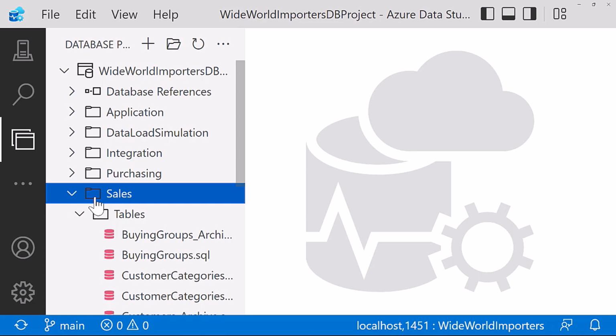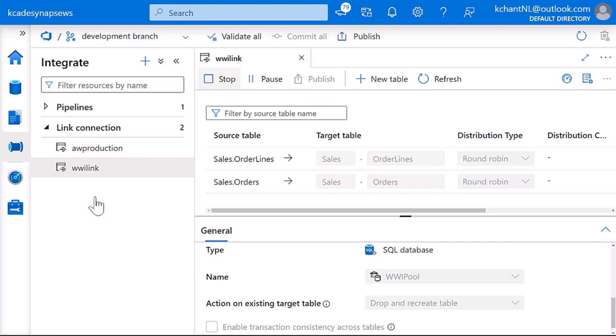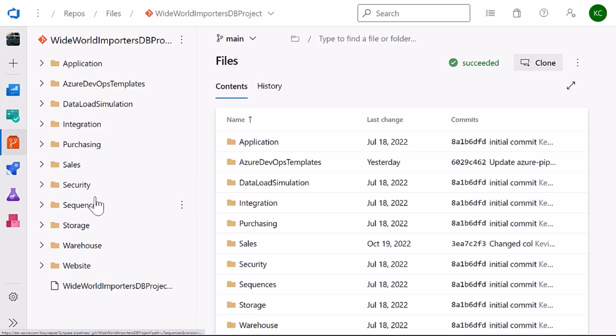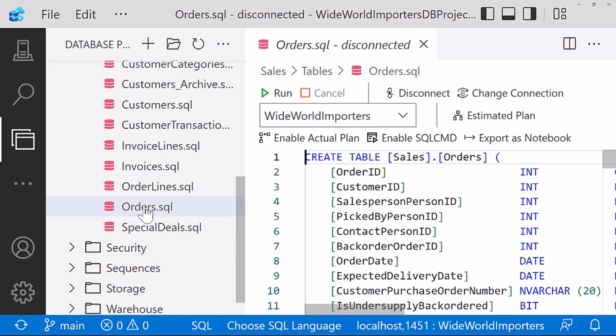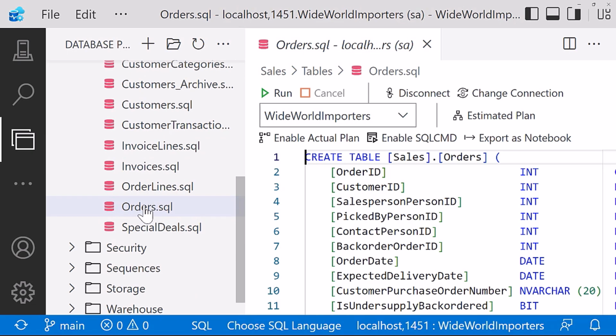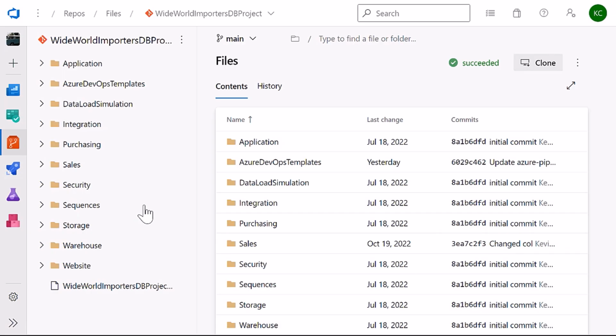Now, once I created a database project, I could actually synchronize it with a Git repository in Azure Repos, which basically means that every time I make a column change, if we go back in here to one of these tables, for example in order lines, I can then synchronize that change with this Git repository, which can then be used as a pipeline in Azure DevOps.